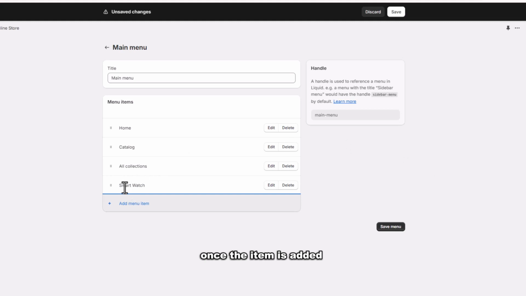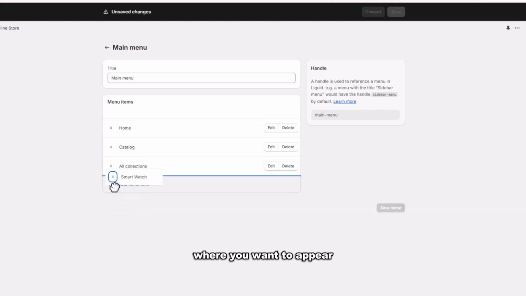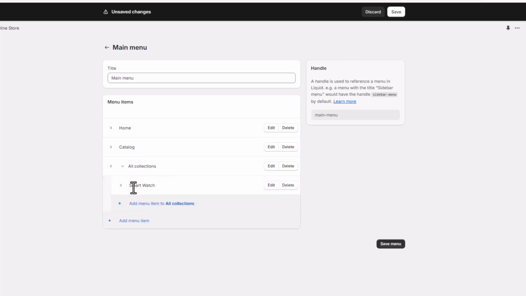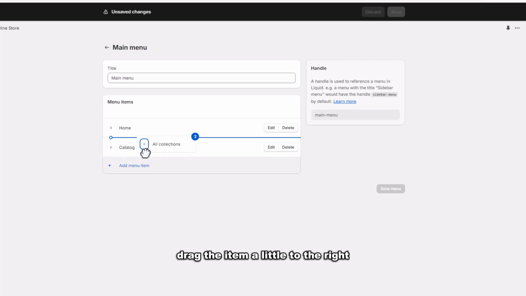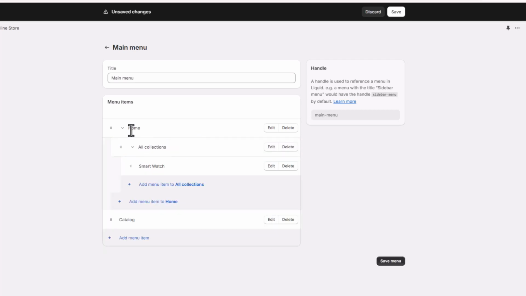Once the item is added, you can rearrange it by dragging the 6 dots in front of the item to the section where you want it to appear. To create a submenu, drag the item a little to the right. After arranging your menu item, save the menu and take a look at what it looks like.